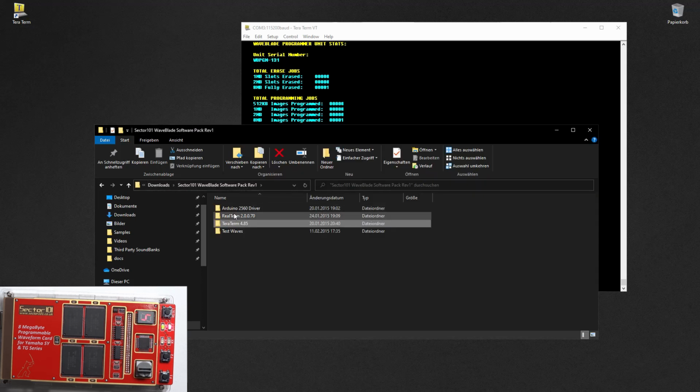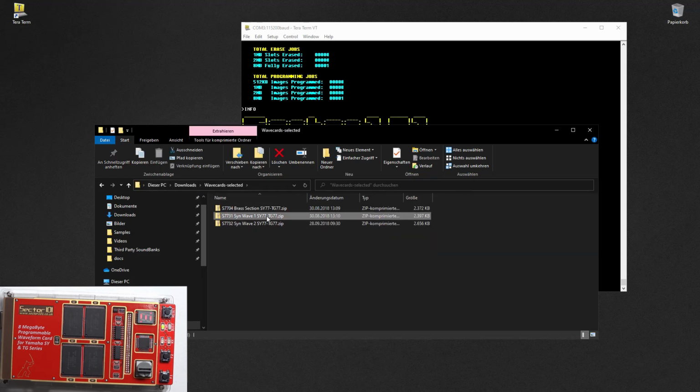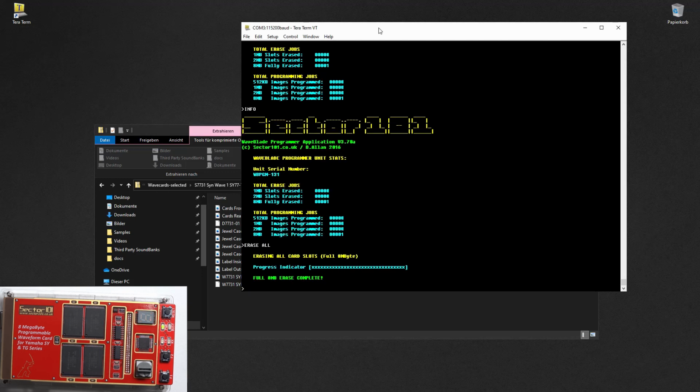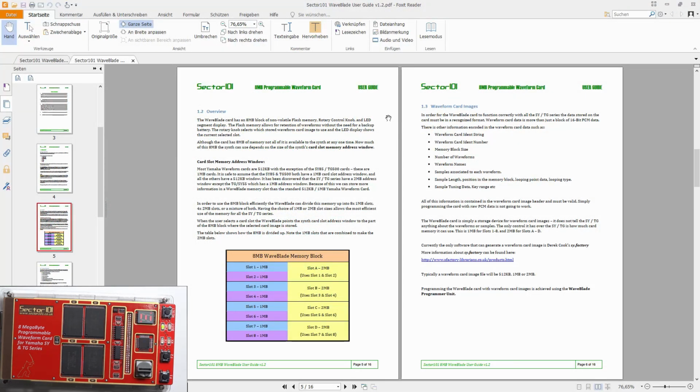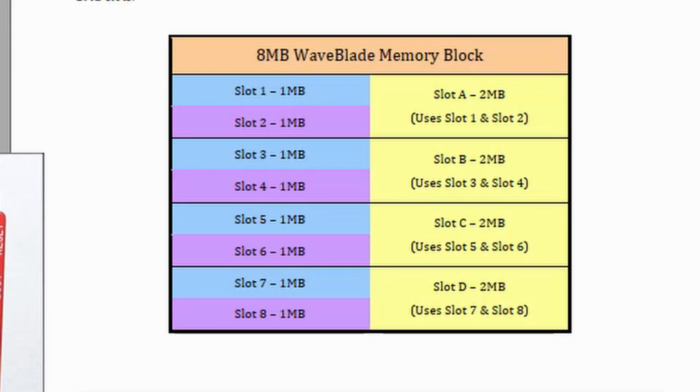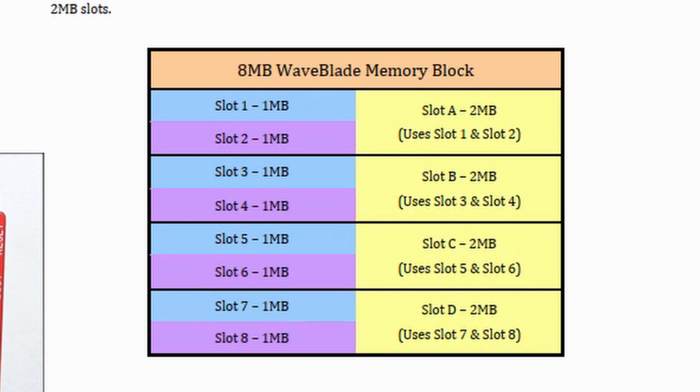The next thing that we want to do is upload the waveform card images that we've downloaded, for example, from the SynWave 1. And for that, we have to take a look at the slots. The WaveBlade card has 8 megabytes of memory. Those 8 megabytes are divided up into 8 1-megabyte slots, or alternatively into 2 megabyte slots.